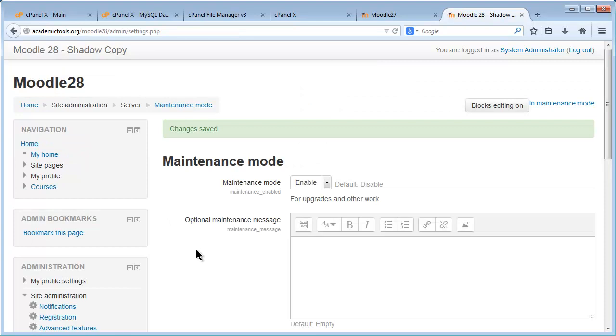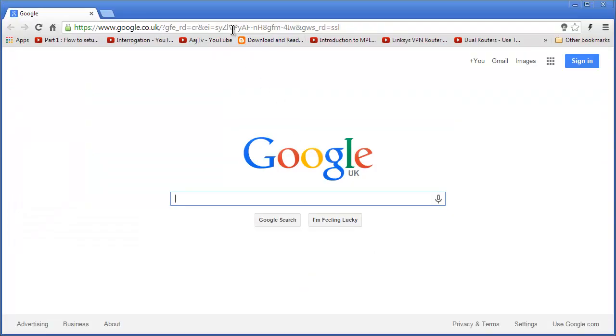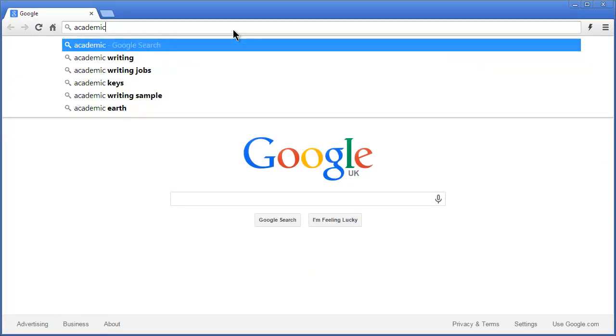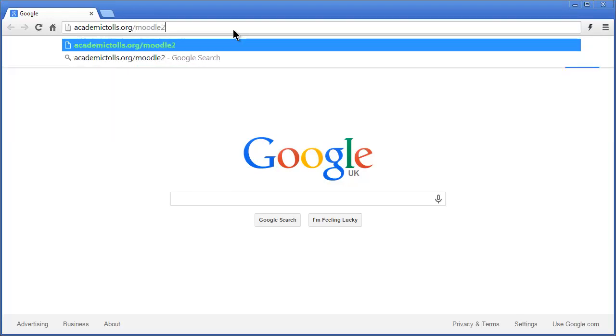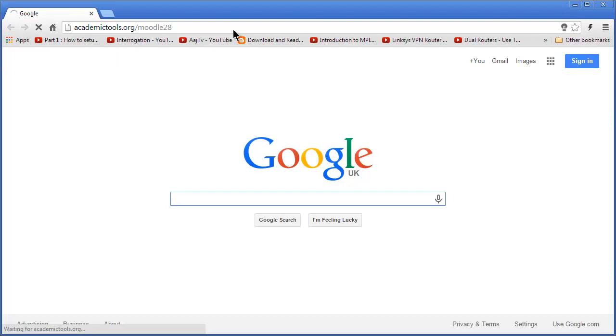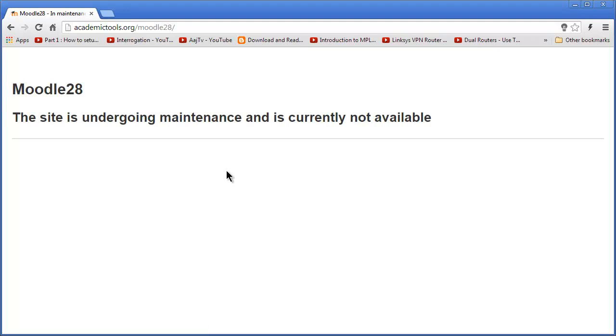Now what I'm going to do here is use another browser and try to access my site. Academic Moodle 28. What I see here is a maintenance message that my site is going under maintenance. Now this is a very crucial step. I will always recommend making shadow copies before you are doing a major upgrade.